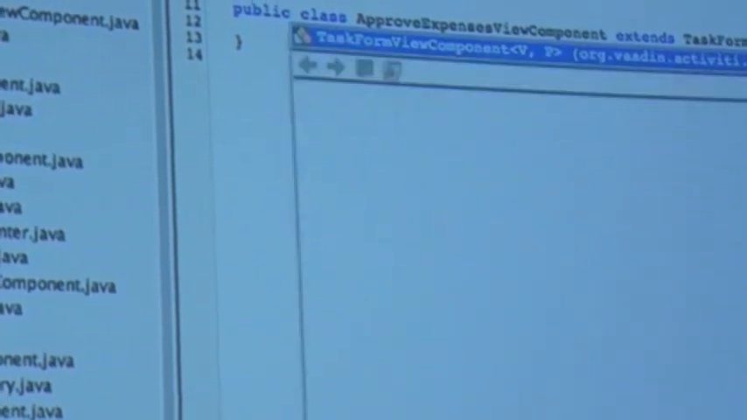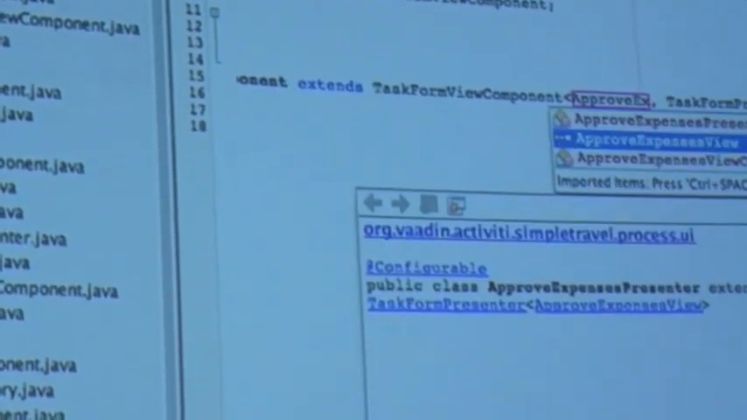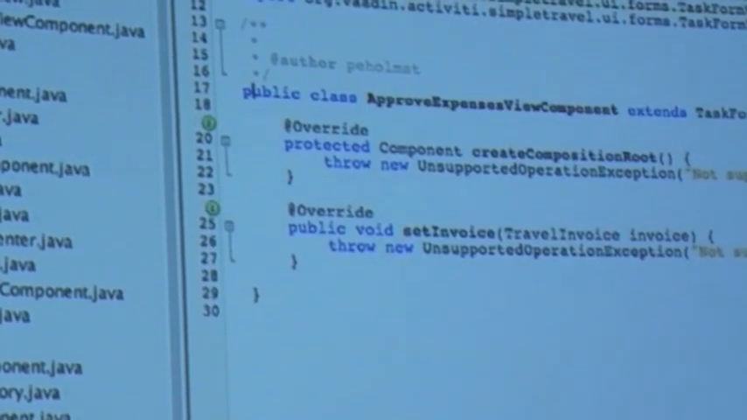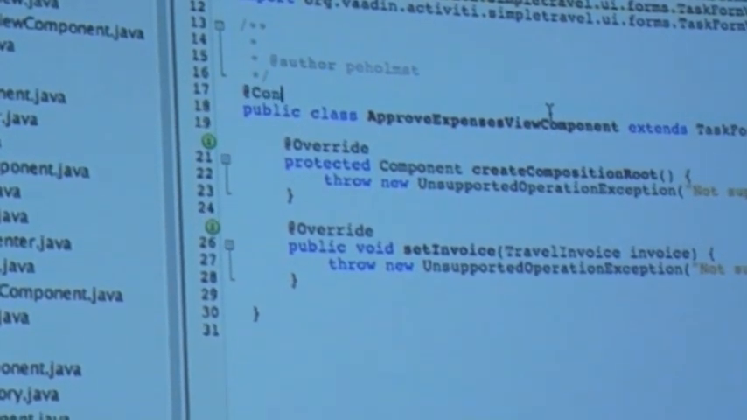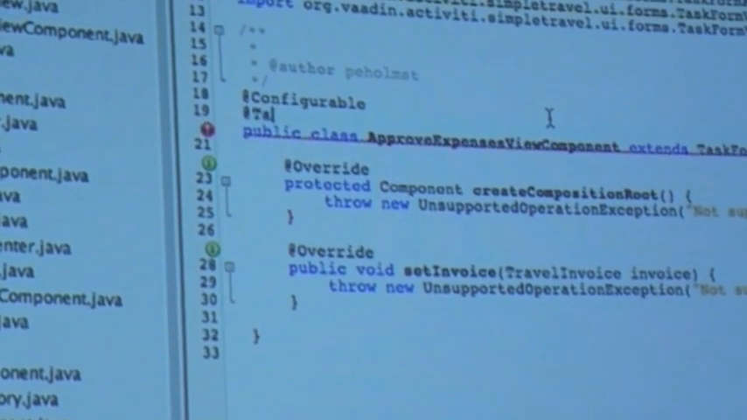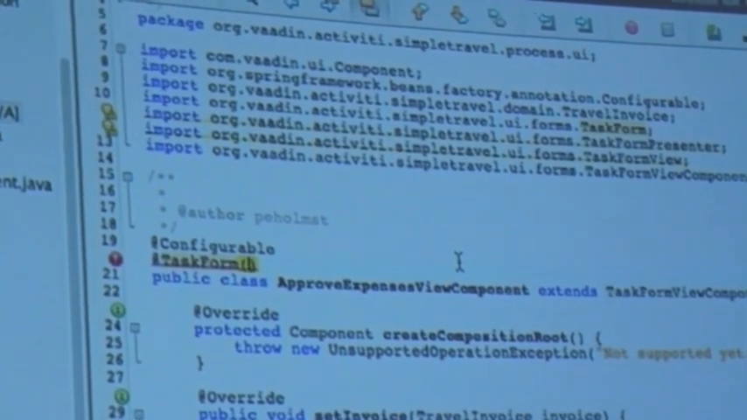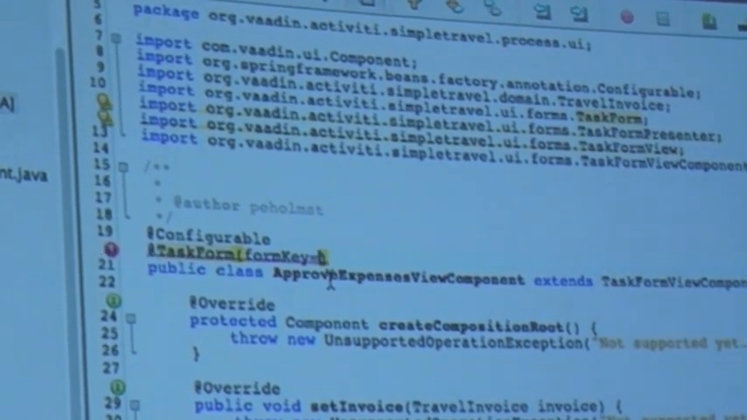So now let's concentrate on the actual implementation of our view, the ApproveExpensesView component. Again, I have some base classes. ViewComponent, pass in the view, presenter, and naturally, I need to implement the view interface as well. Then we should have only two abstract methods to implement. Again, we need to add Configurable. And we're also going to add a new annotation that we've written ourselves. We're using a classpath scanner library to detect classes with this TaskForm annotation, and then we pass in a form key, which is used to associate the correct form component with the correct task in the process definition. And this form key is approveExpenses.